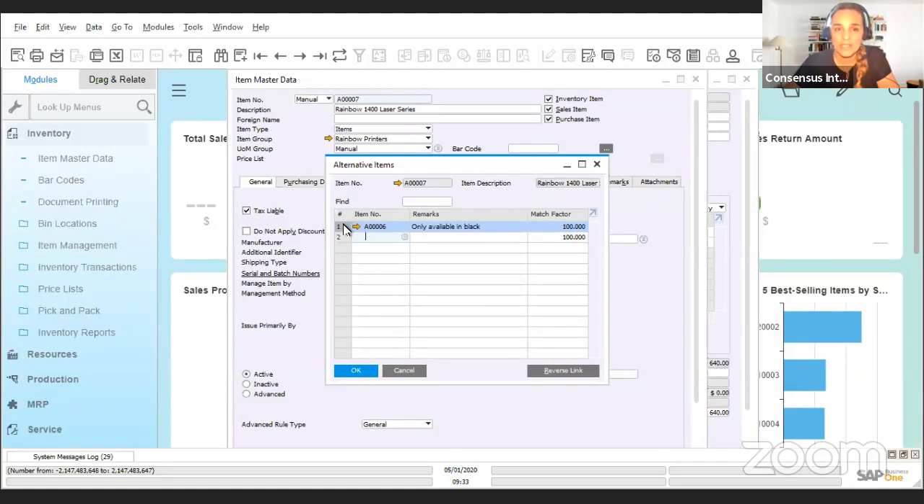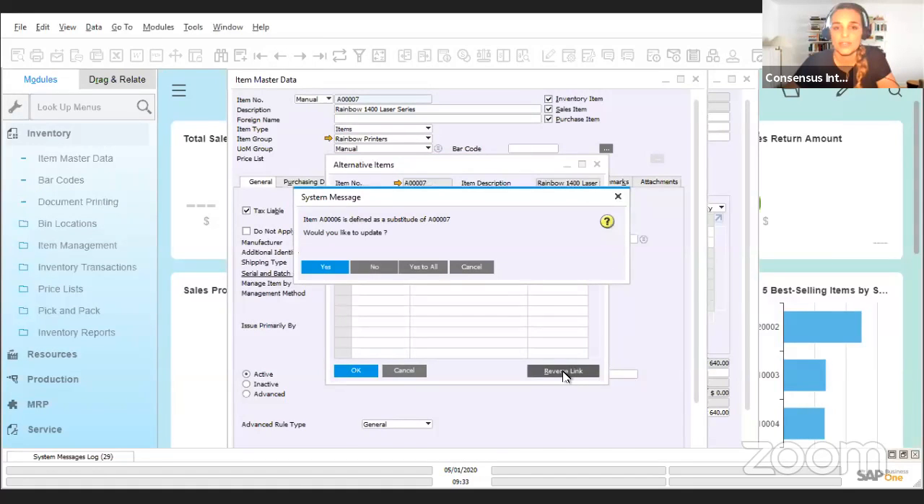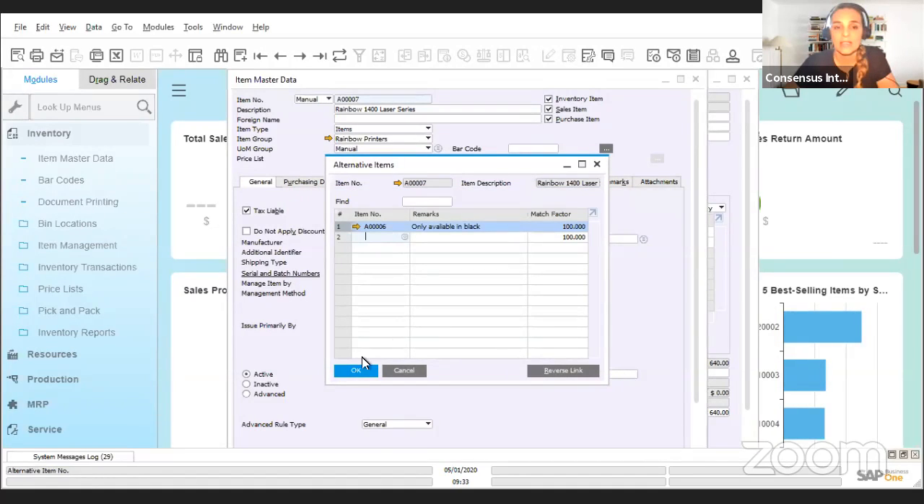So once you click here on the number row, it will highlight the full row for you. And then you can click on reverse link. And then we just update that and we click OK.